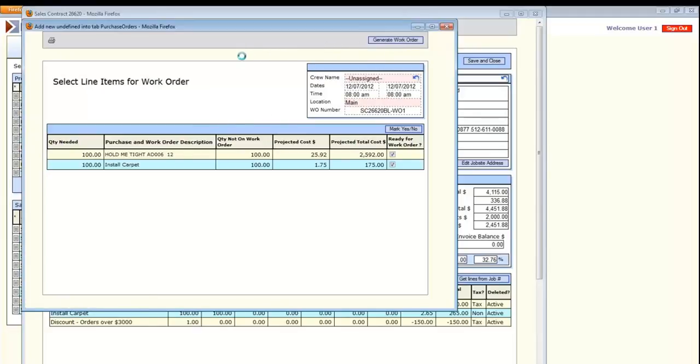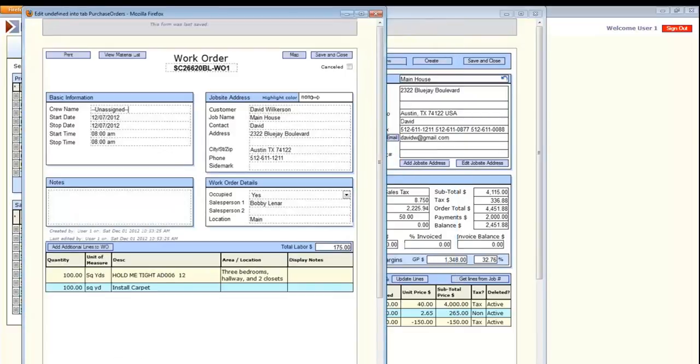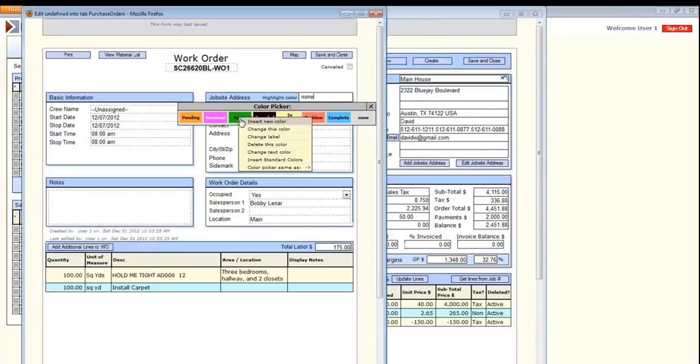Go ahead and click Generate Work Order here. That creates my work order. If I want to, I can pick a highlighter color. These colors are custom. You actually create them yourself. You can insert a new color, change those colors, label them, delete them. Put that on there. These can be anything from status like this. They can be type of job. Maybe it's carpet, or vinyl, or hardwood, or your different colors. Maybe it's the salesperson. It can be anything you want.